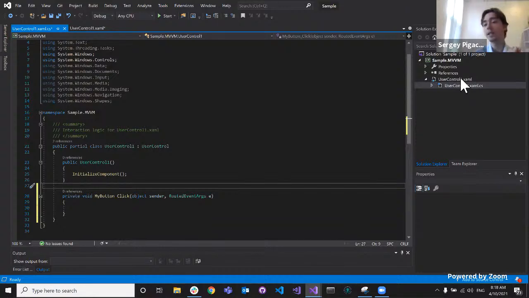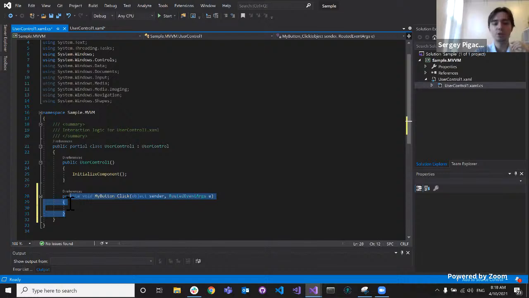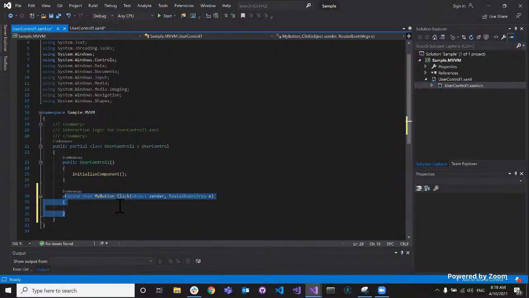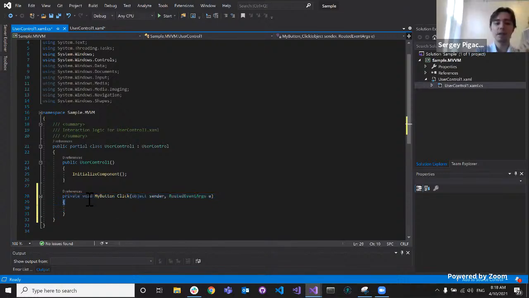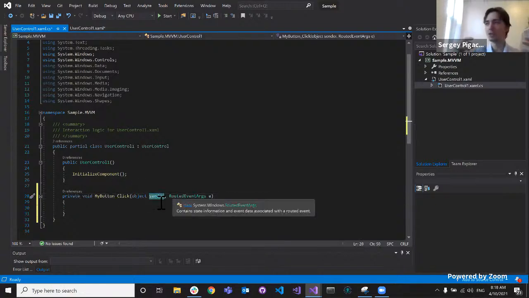Now, if your application is so tightly coupled to the UI, you're in trouble. It would be very hard for me to just call this my button click method, because it's a private method and it's an event handler, and it needs a sender, which is a button, which is the UI element. So it's probably possible, but it's going to be very, very difficult for me to write unit tests for such an application.